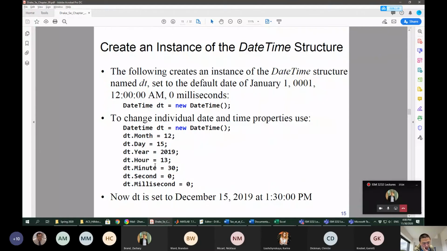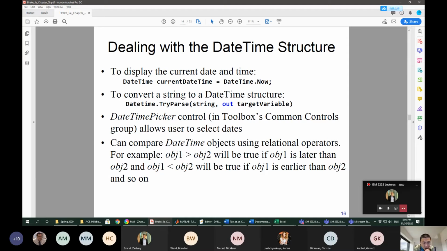So to change individual date and time properties, we can do dt.month is 12, dt.day is 15, dt.year is 2019, dt.hour is 13, dt.minute equals 30, dt.second is 0, dt.millisecond is also 0. By assigning all the values of the 7 different fields, year, month, day, hour, minute, second, millisecond, dt is set to December 15, 2019 at 1:30 p.m. So this is the datetime structure.